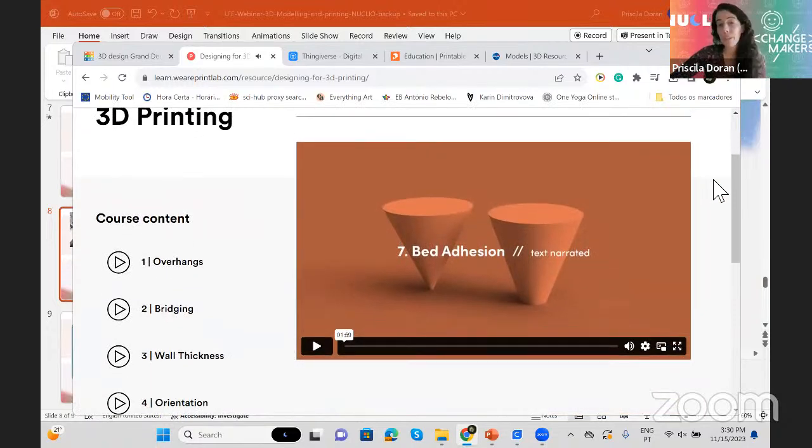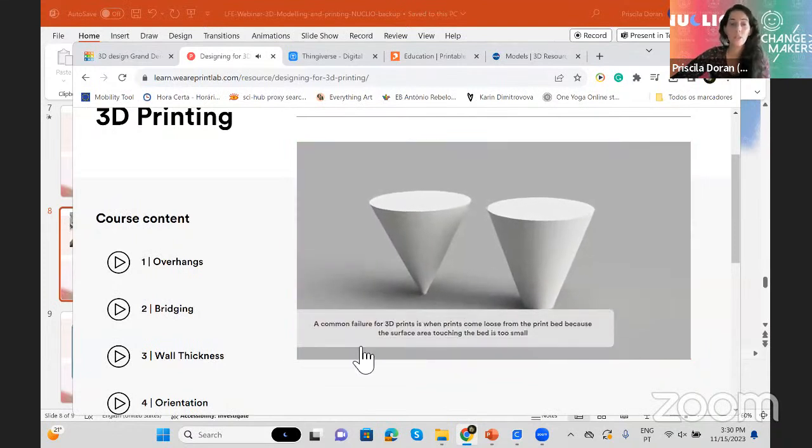Okay, another important thing is that if you have an object which the base is very small, when it is printing, it might fall or it might not adhere so well to the bases.